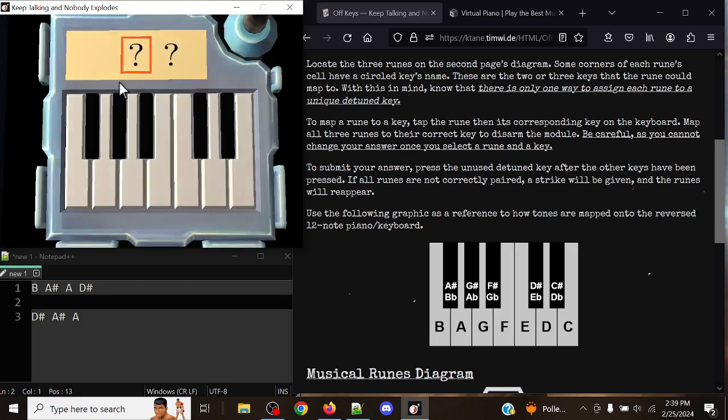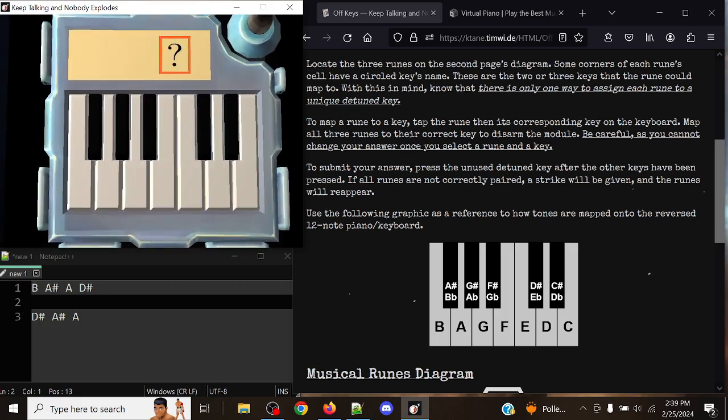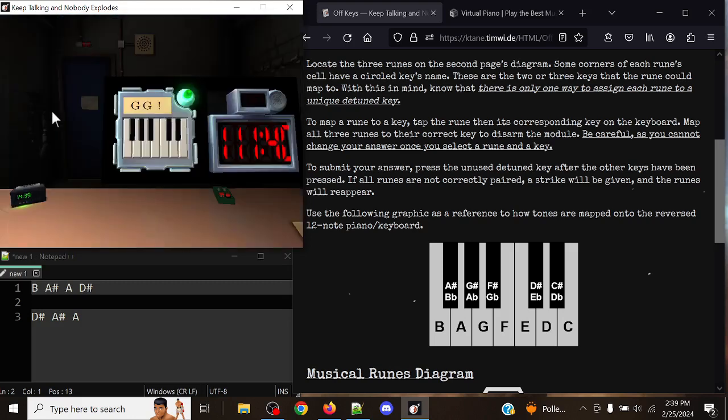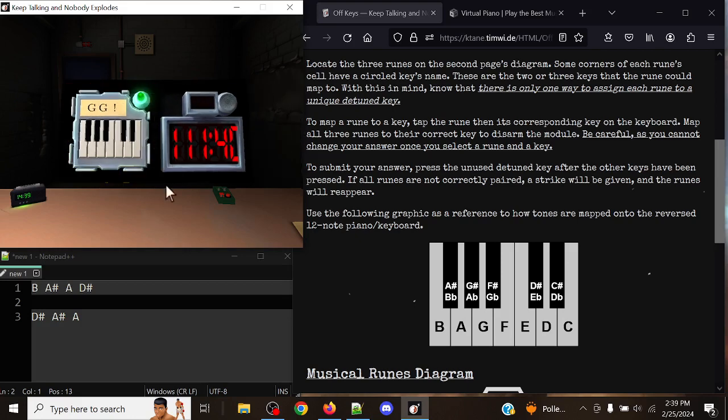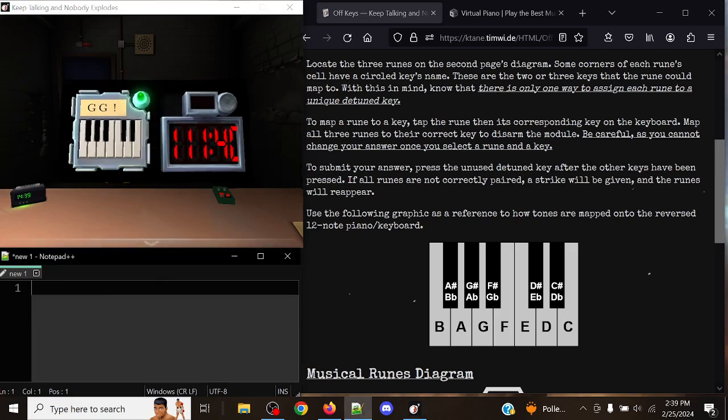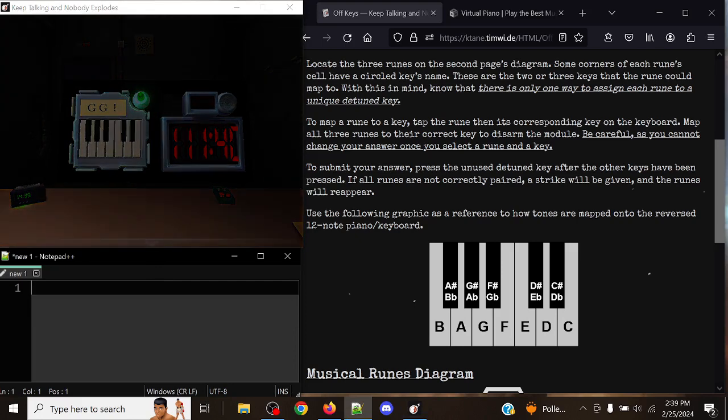Then we'll do Alpha sharp for the 2nd pair, and then Alpha for the 3rd. And then finally, we're going to hit Bravo. And just like that is a solved module. Our answer was correct. Everything was matched together lovely.